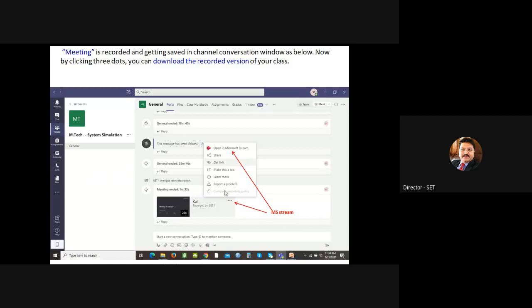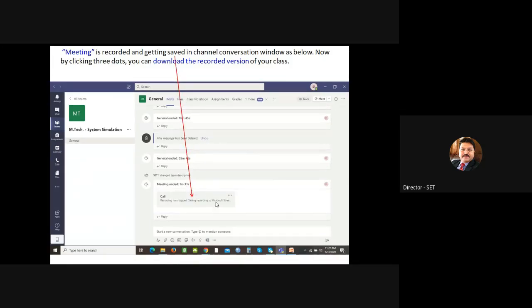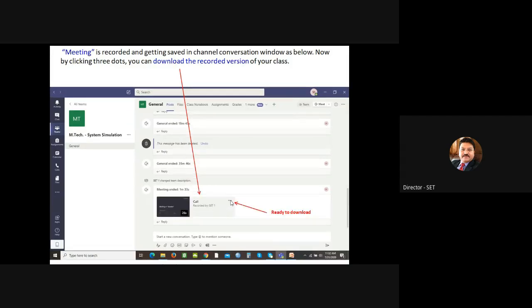Click these three dots, and it will take you to the next screen. It will give a pop-up menu, where you should click Open in Microsoft Stream, because in the previous slide it says it is saving recording to Microsoft Stream. So when you click the three dots, we have to go to Microsoft Stream. Or you can get the link and give it to our university IT center, or share it on WhatsApp, Facebook, wherever you want. So many options. Let me tell you how to take it from Microsoft Stream. It is easy.